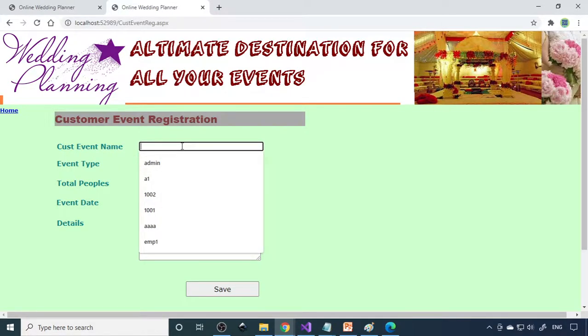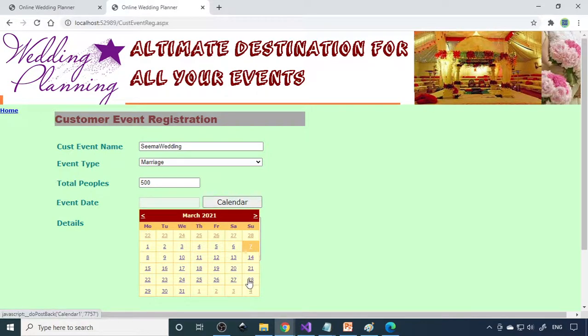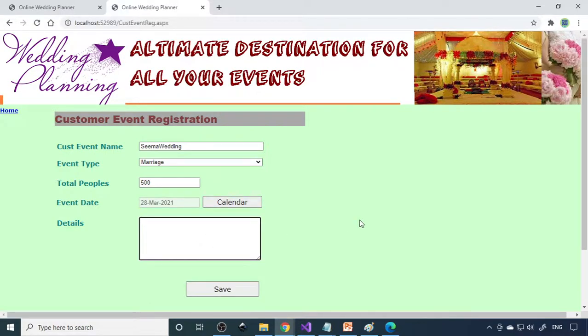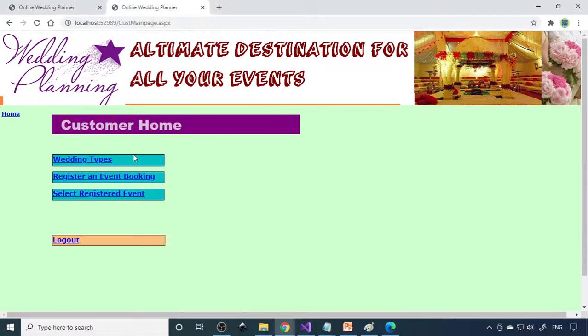This is a SEMA wedding. So give the title. What is the name of the event? The SEMA wedding. Number of people, somewhere around 500 people. So what date? Let's say on 28th, Sunday. Details. Okay, so then you write more detail about this particular marriage. Save. So now the event is created.